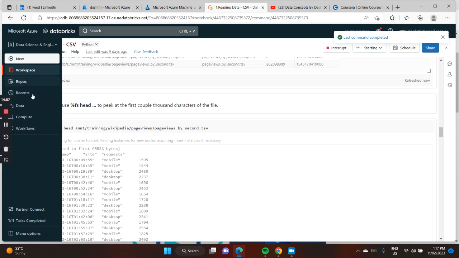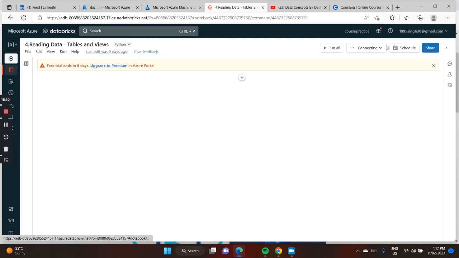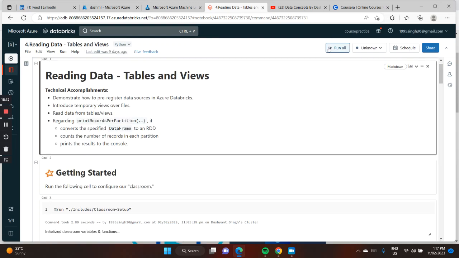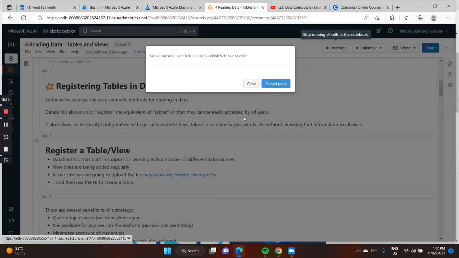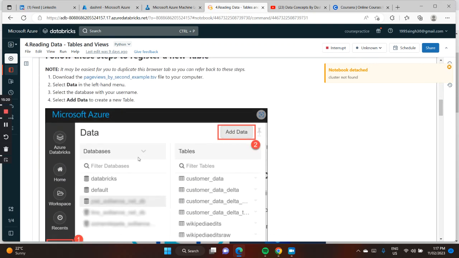You have everything here, and I want to show you something which has a variable. Just give me a moment. Where is it? Workspace. Something where you read the file, reading data and table views here. Now you run all, and you see things, because the cluster was being used for that file.